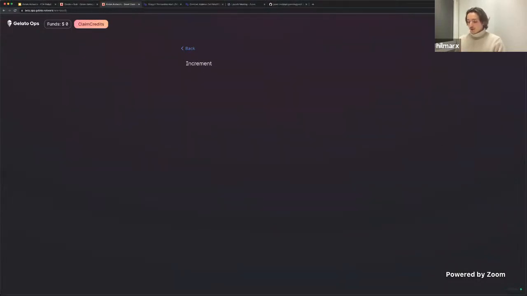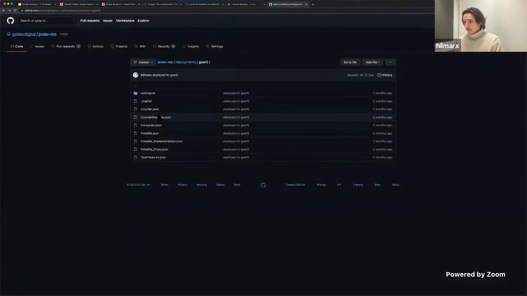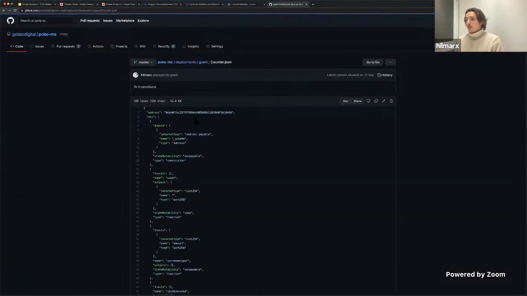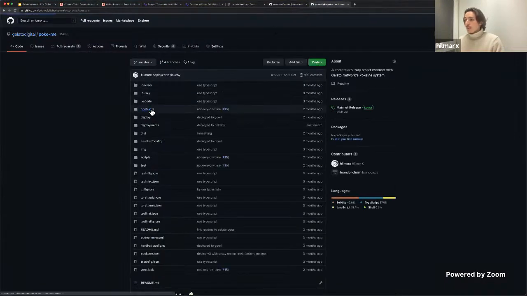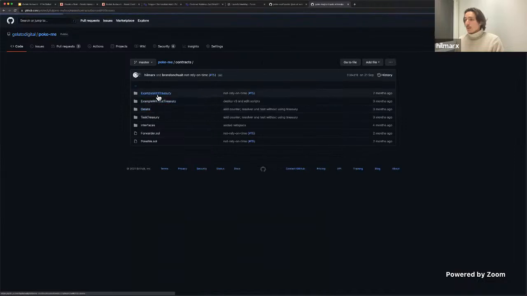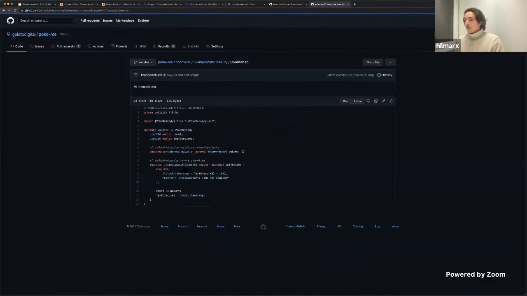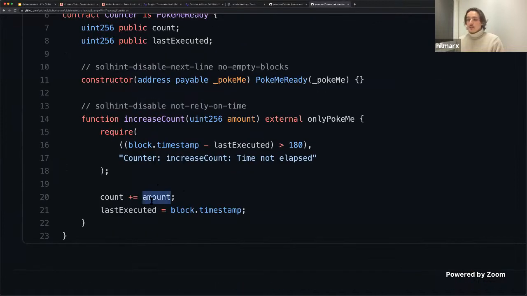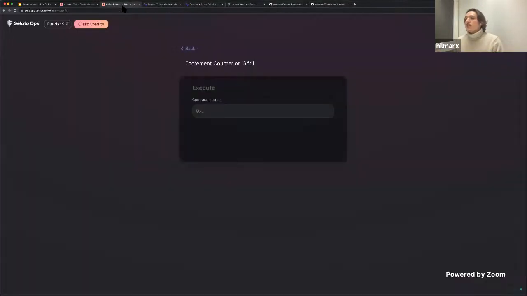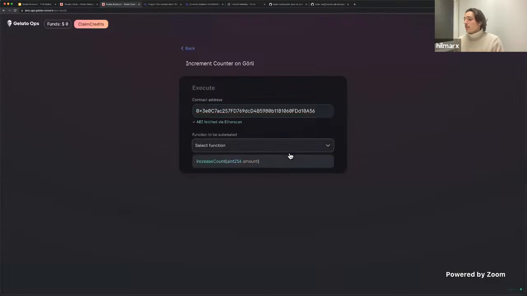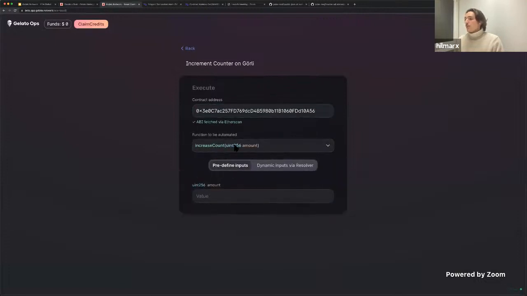So increment counter on Goerli. And so what we can do is, let's say we have this counter smart contract right here. How this counter smart contract looks like, it looks like this, very simple. It's what you could expect. It's basically just a counter, right? What it does, it just increments a count. This is just an example function that we implemented, right? It does nothing special. So we paste it in. What we can do is we get the counter, we get the increase count function out.